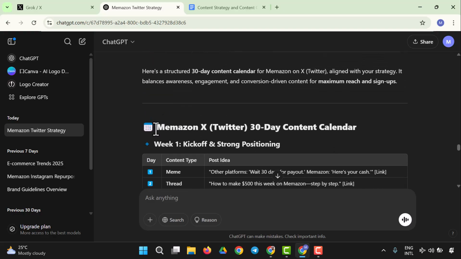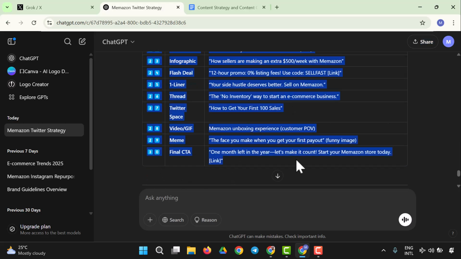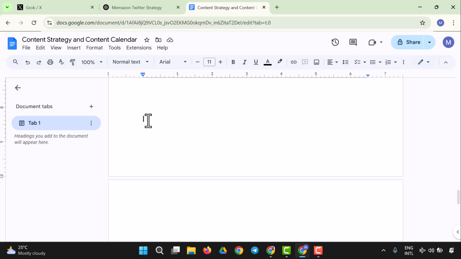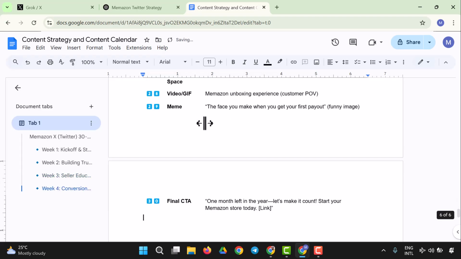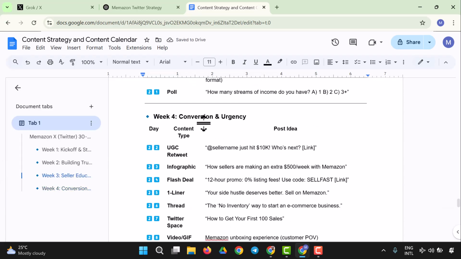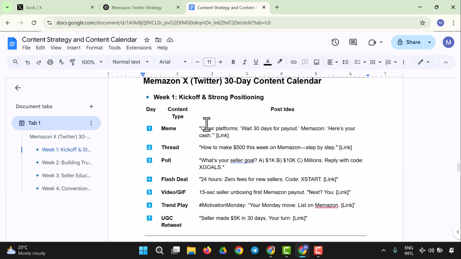So let me copy this. You could be creating for every month, or you could create for a year if you want to, or if you have to. So I'm going to copy this, then I'm going to come right here to create the content calendar. I'm going to paste what I copied. So here we are, and I have it pasted right now. So this is the content calendar for a month.